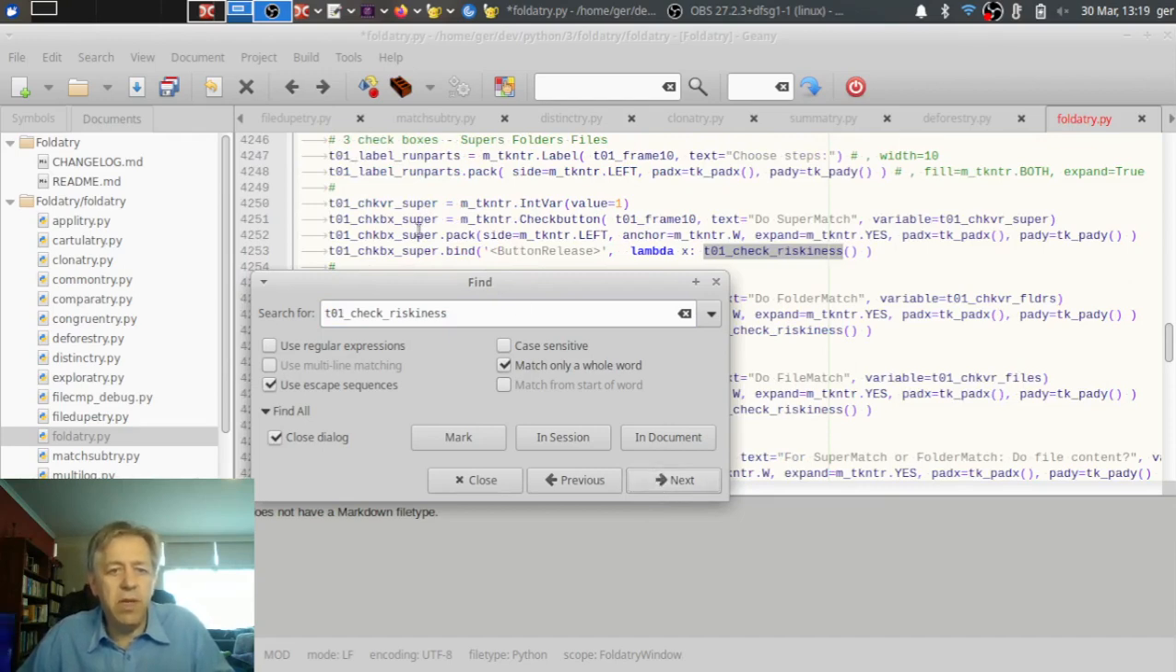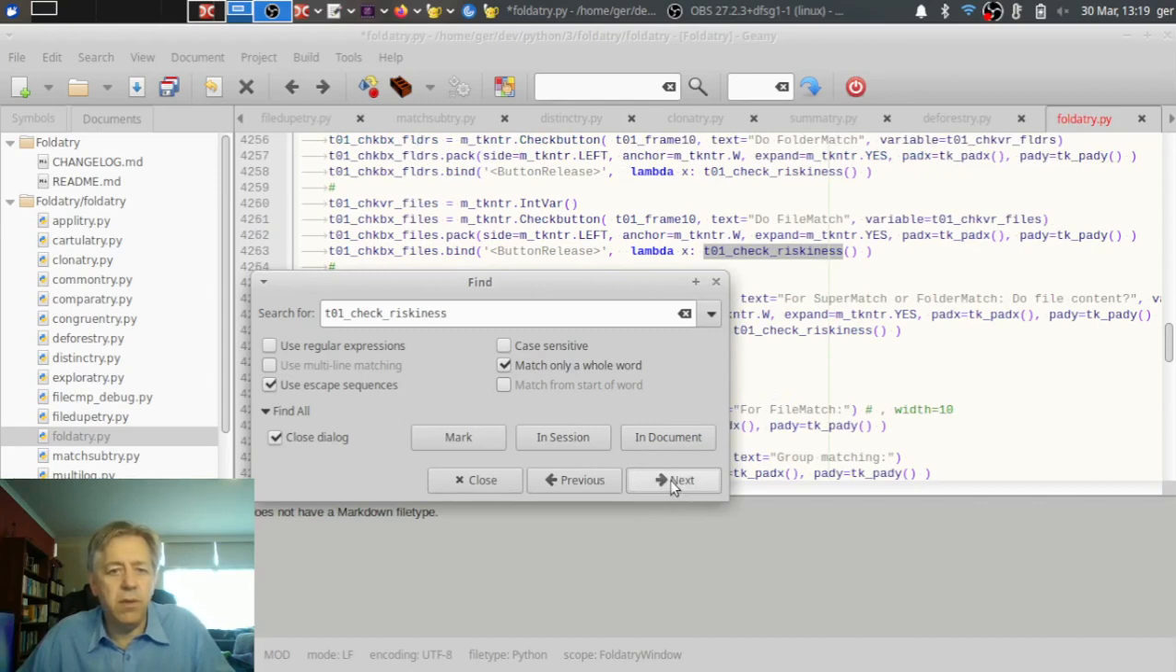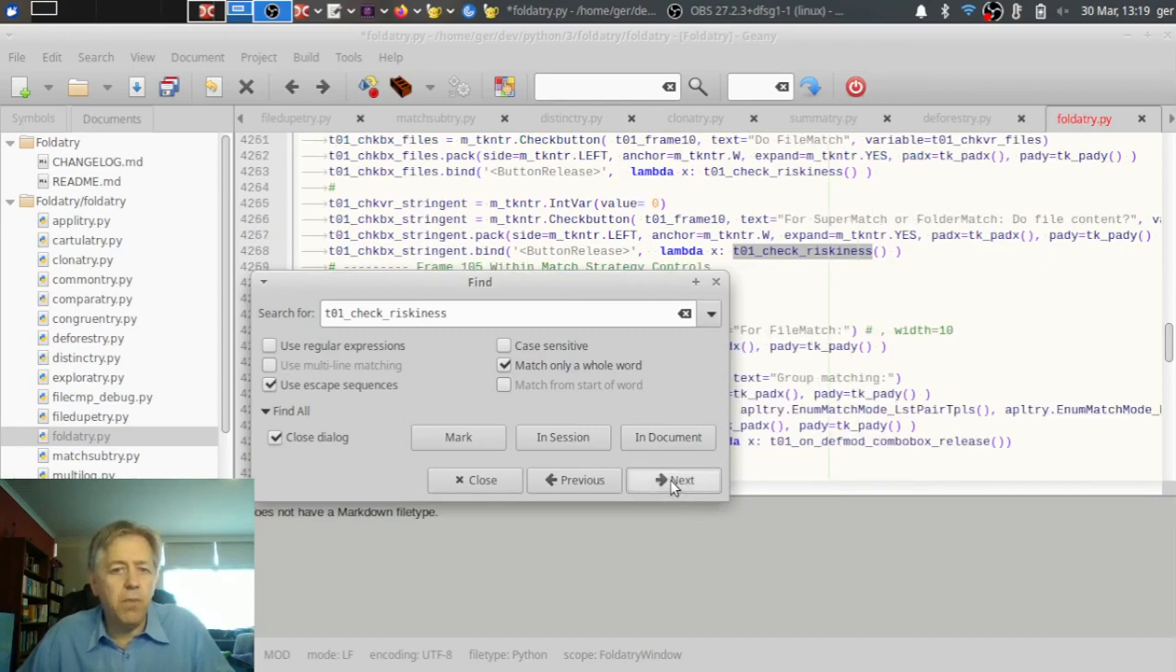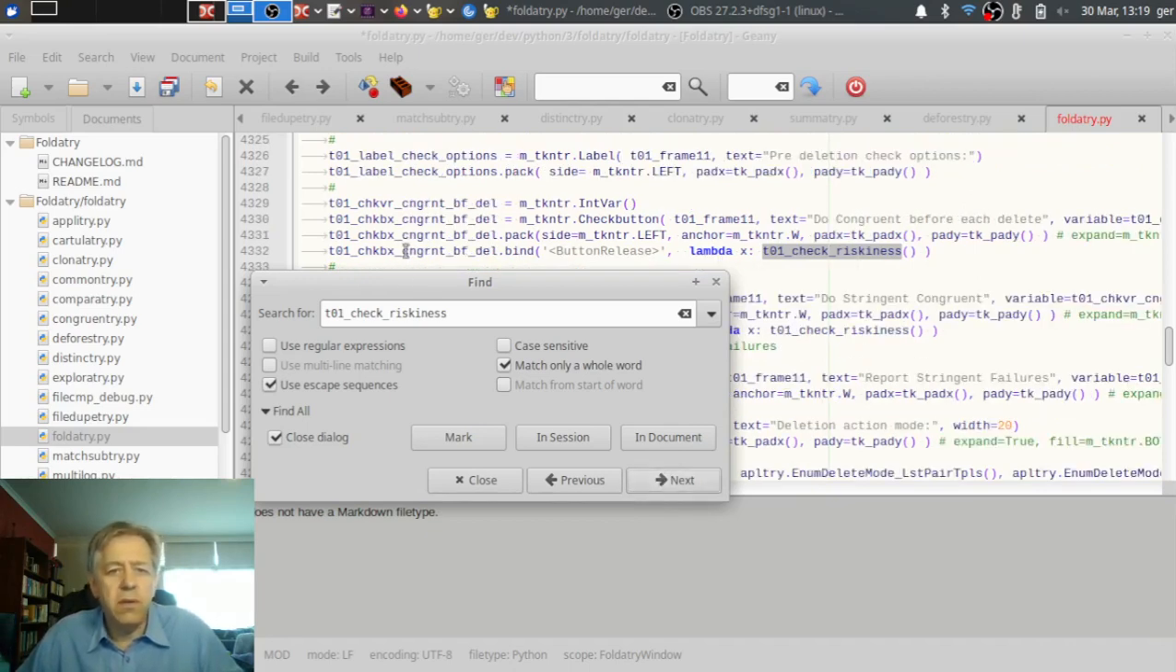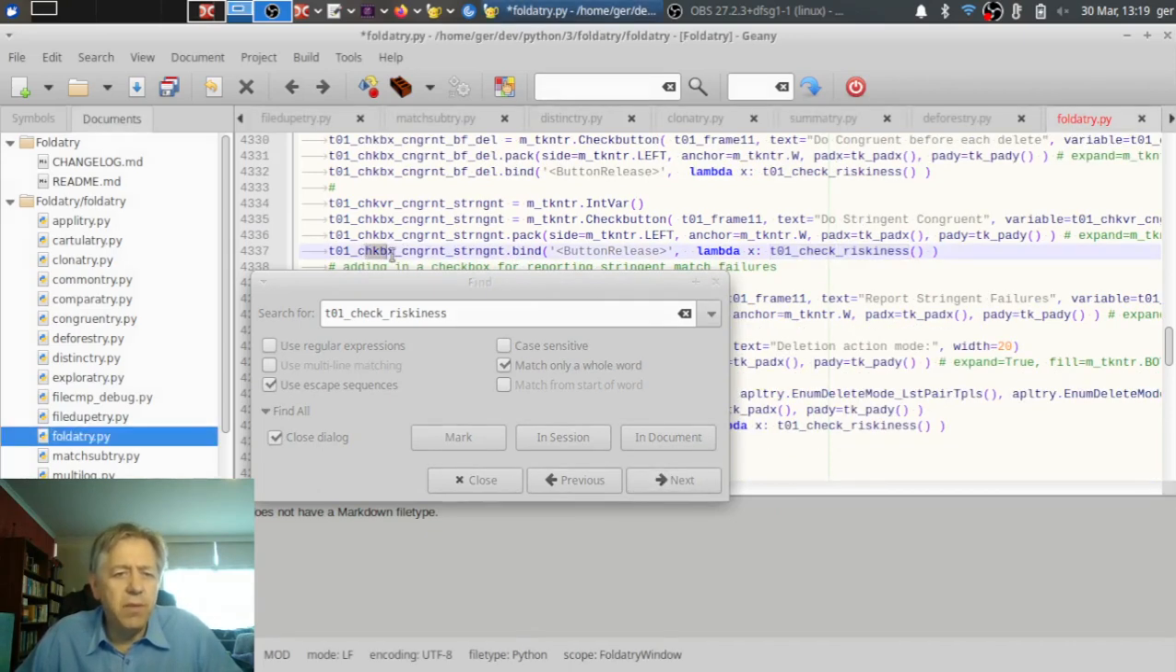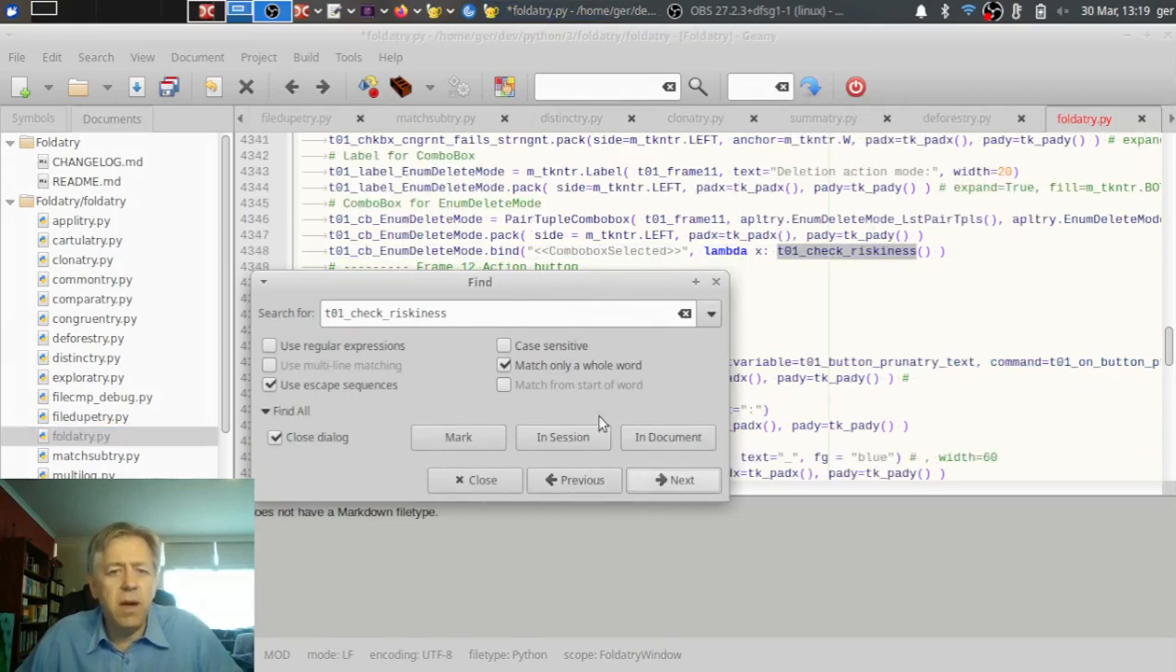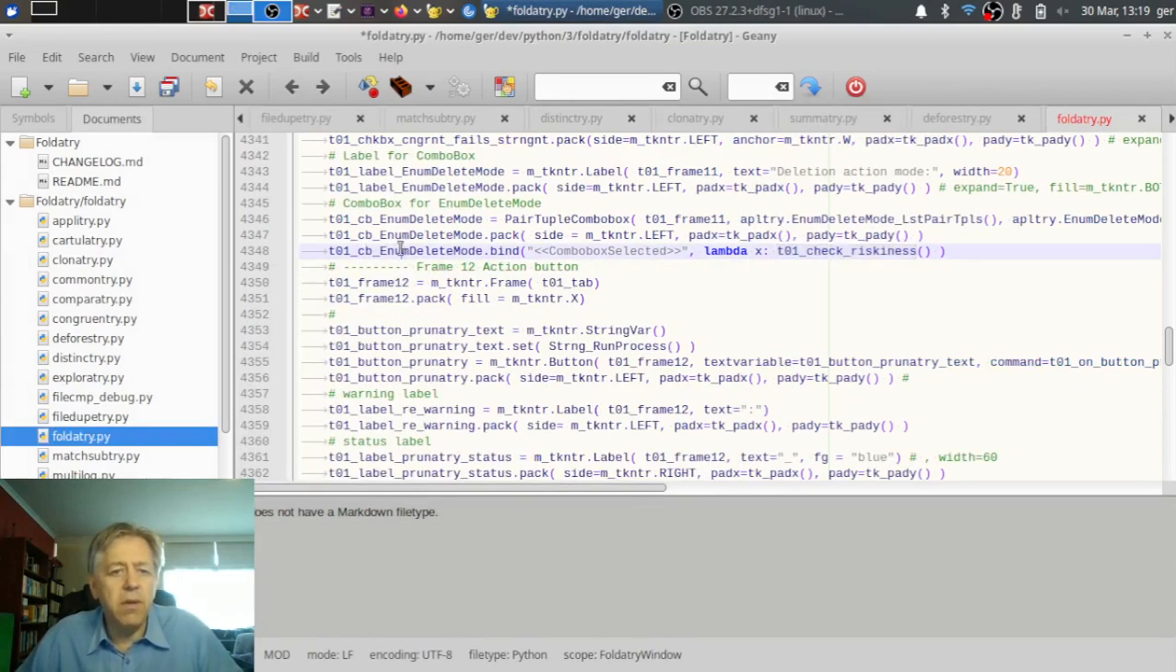Now you might recognize here we're at the first checkbox, the second one, the third one, because there were three of them, and here is the checkbox stringent bind. No, that's another checkbox. That's another checkbox. So I'm looking for this bit of text here to decide which thing I'm seeing. Here we are. Here's the delete mode. So here we're back at the delete mode where we were before. We've got that check riskiness there.